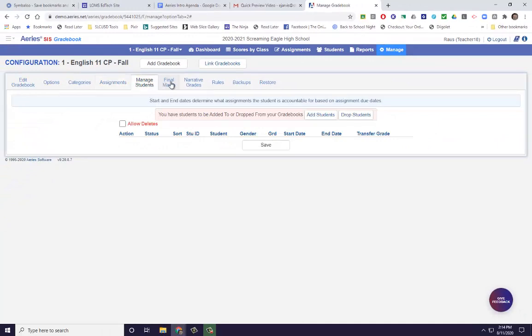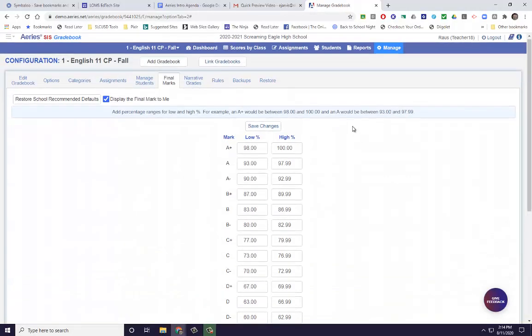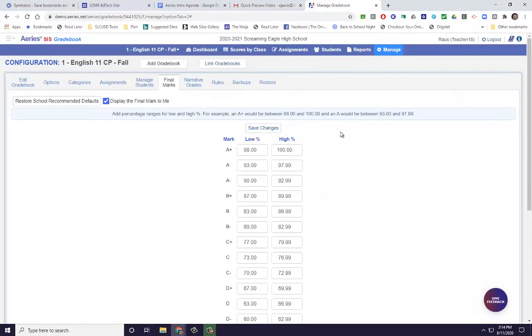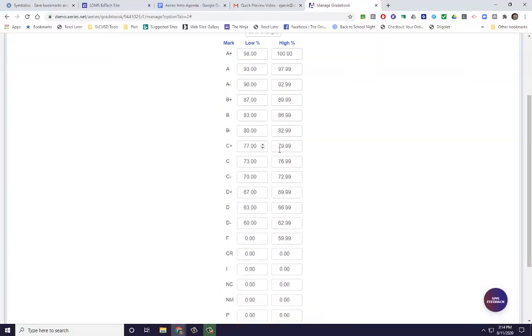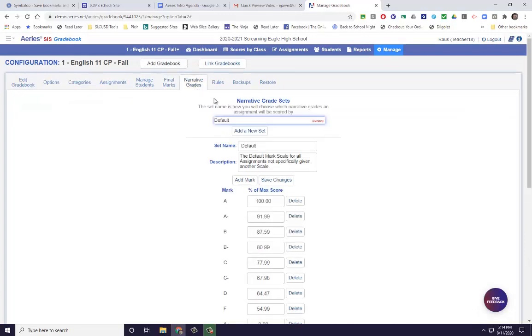It has the manage students. Here are the final marks. I'm not sure if we're going to have control over this or not, but it's very important that they line up perfectly. If there's any gaps, you can mess things up. I'm going to go over narrative grades later. I set it up so I could make an assignment credit, no credit, and I'll go over that later.